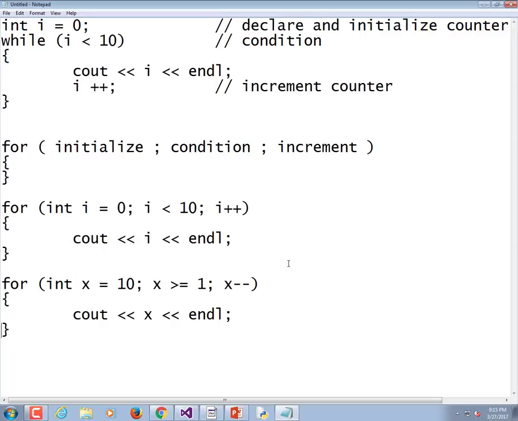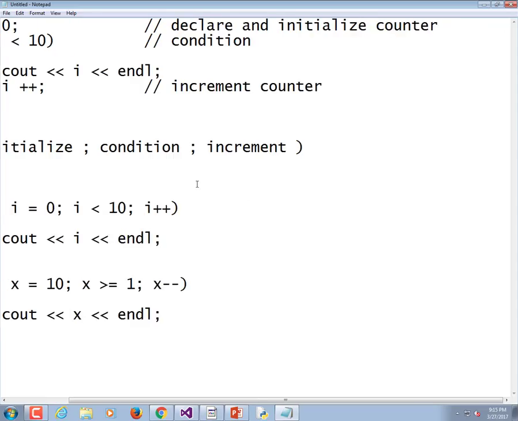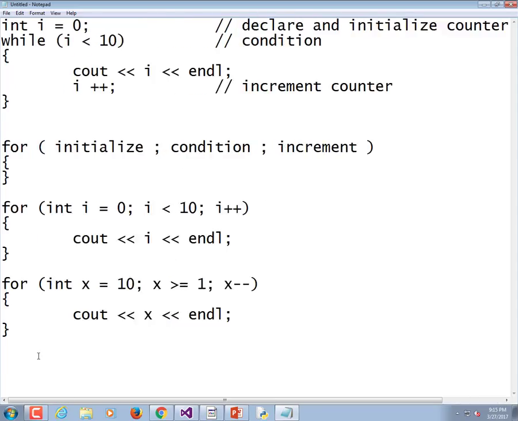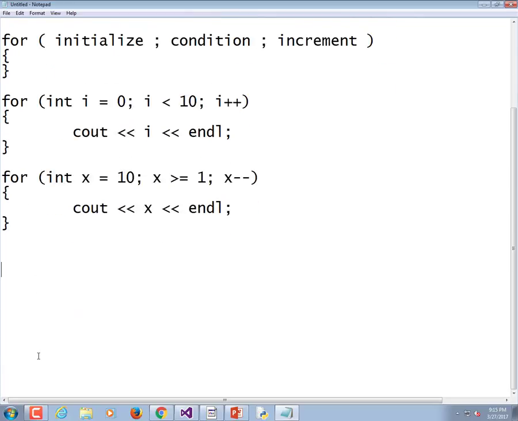You can leave off any of these things separated by semicolons if you wanted to. And there you're kind of perverting the syntax a little bit, but you could do so. If i was already declared somewhere else, you could just leave that blank: i less than 10, i++. Do you do that often? Well, I don't, but you could.